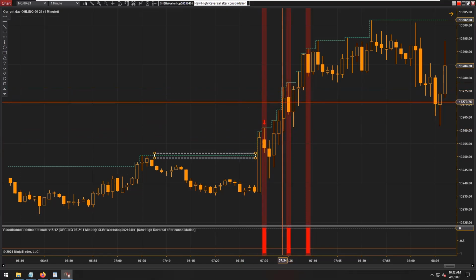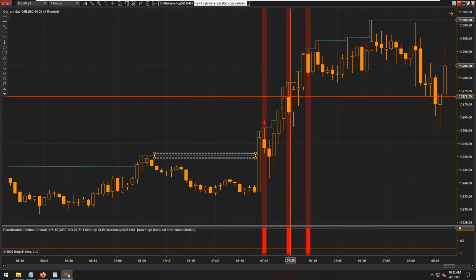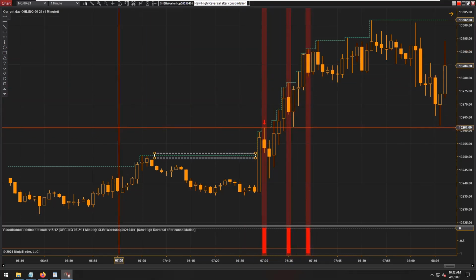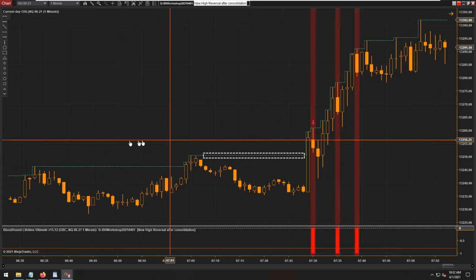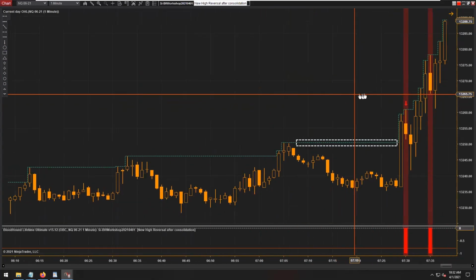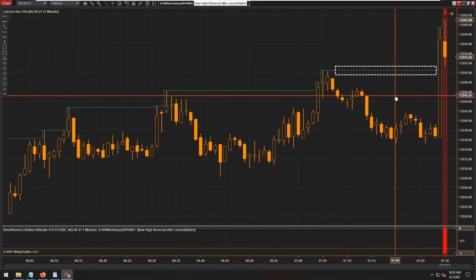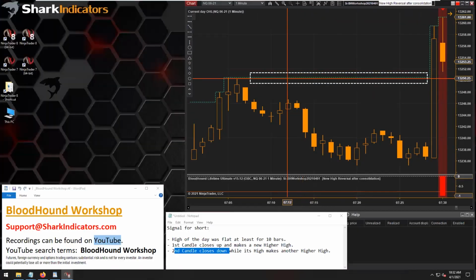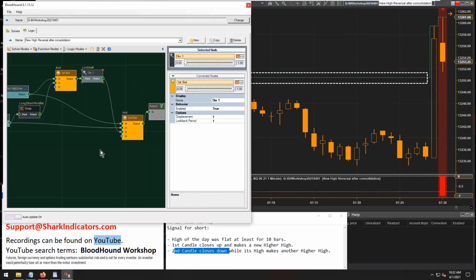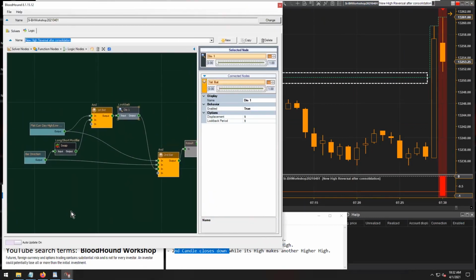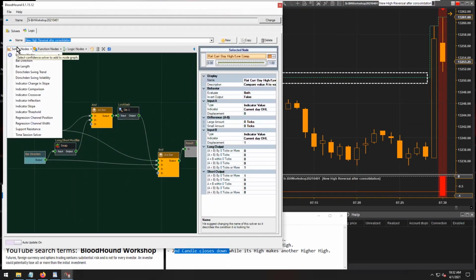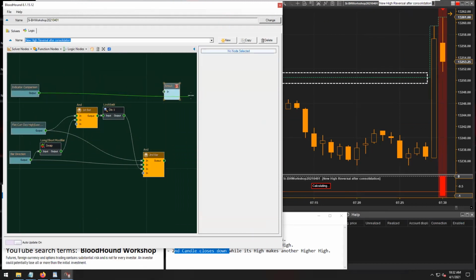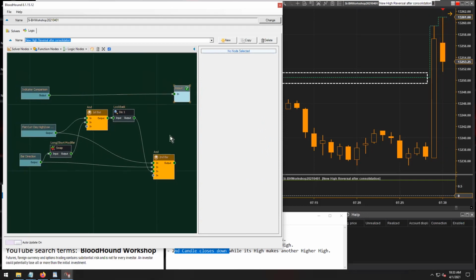So every time there's an up bar and then a down bar with a higher high, we're getting all those signals there. So a couple of signals, right? All right, so let's take a step back here and take care of the flat high for at least 10 bars there. And then we can finish this up. All right, so we're going to need another comparison solver here. So let's connect that comparison solver in.